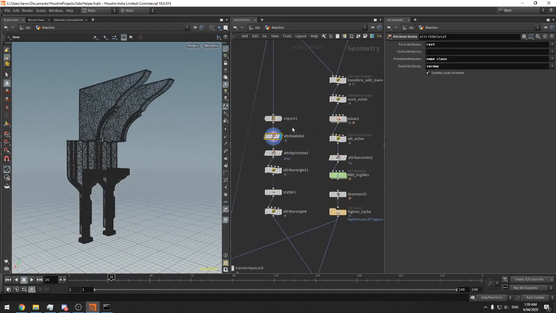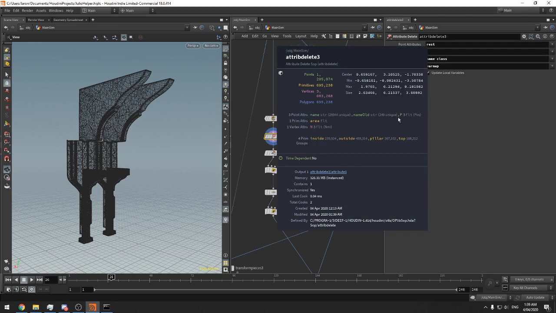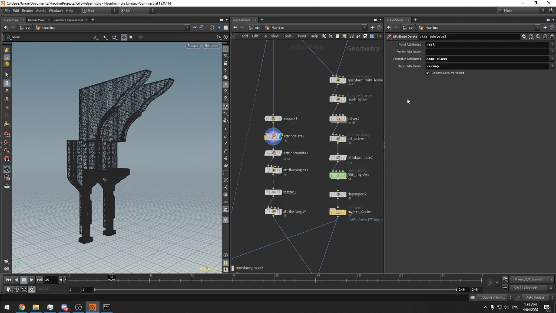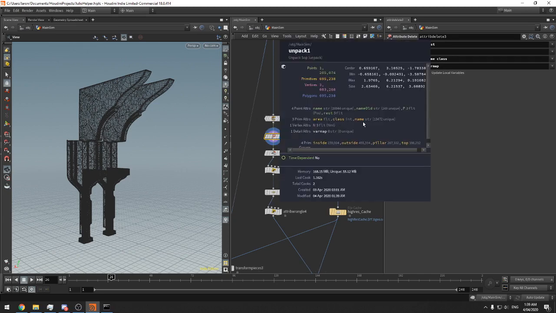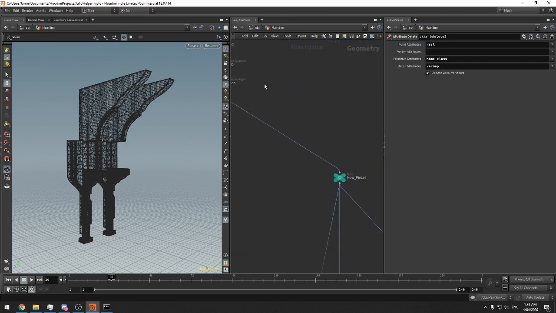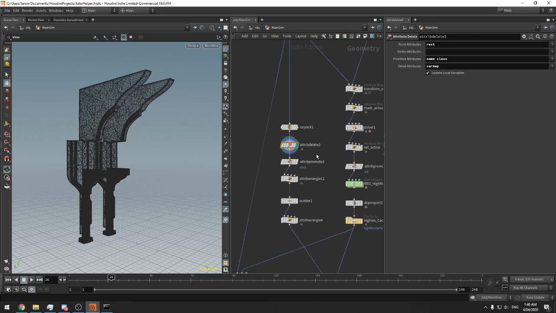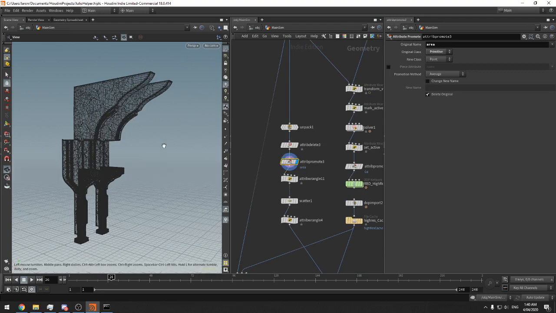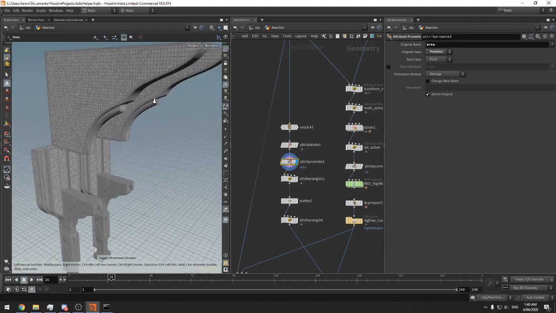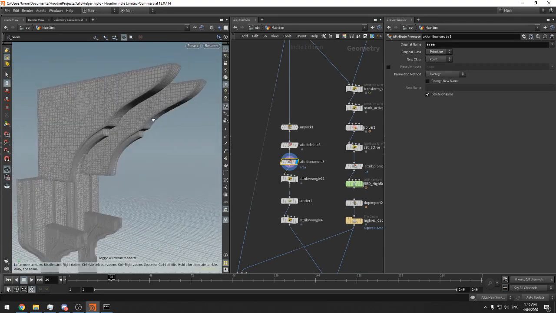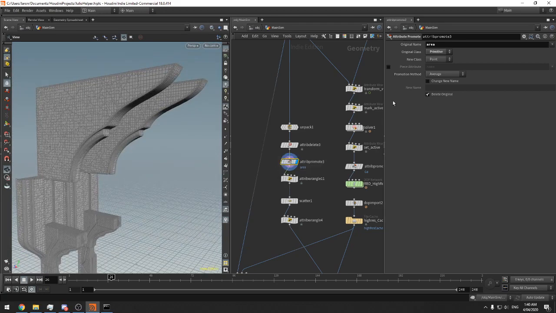So I wanted to clean up some of my attributes here. I wanted to get rid of the name and the class, because the name came over with the primitives. I didn't need them because I just wanted them on the points, since I'm setting them on the points anyway over here. That name came from the original pack, so I don't need that one right now. And then I'm promoting the area. I'm going to set this back so I can actually see it properly now. I'm just promoting the area from primitive to point.